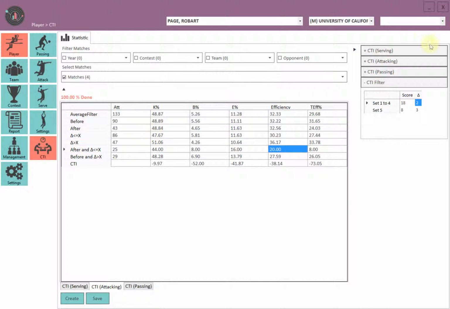This crunch time indicator filter, the CTI filter, you can also activate under team analysis, for example, for set distribution. So you can analyze who gets the set from your opponent when it really matters. If you want to have more information on that, just check out the team analysis video.